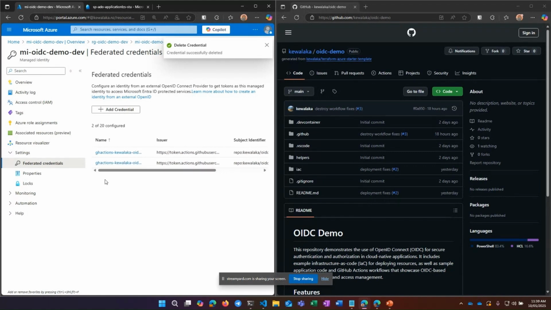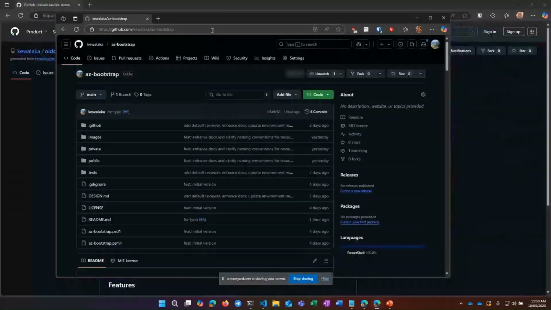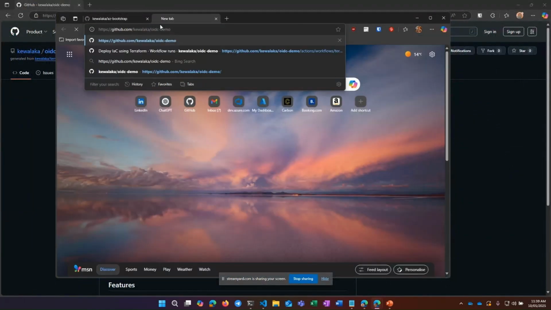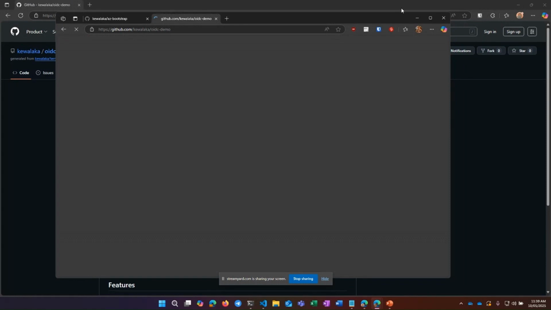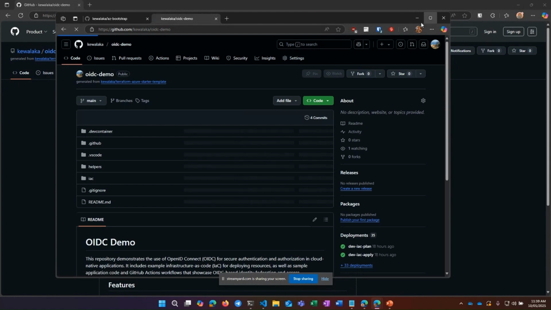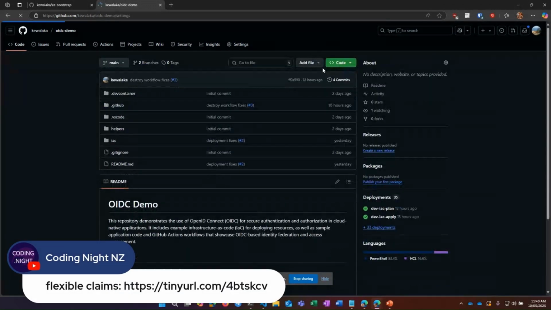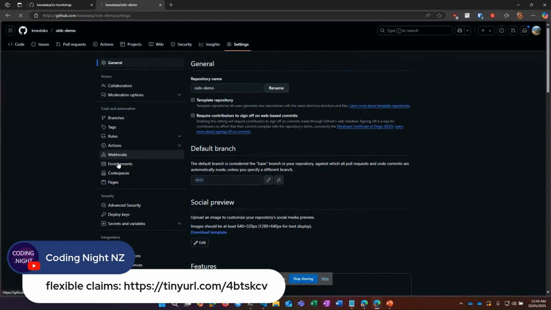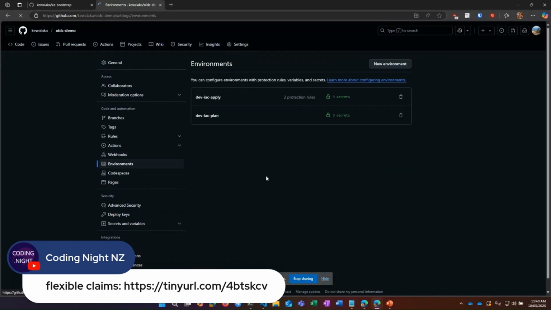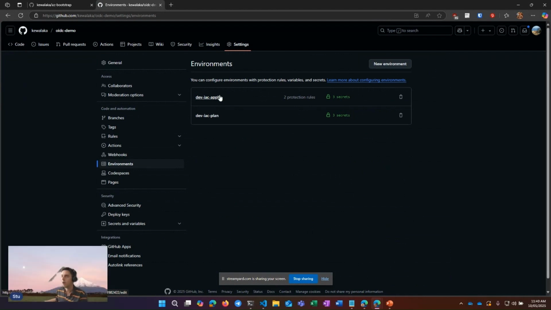So then what does that look like from the perspective of GitHub? Let's come over to the GitHub side and make it slightly bigger. Oh, hang on, I need to switch browsers, apologies. Come into GitHub and go to settings. And then go down to environments. Here you see we've got a couple of environments set up. So we've got a plan and an apply environment configured.